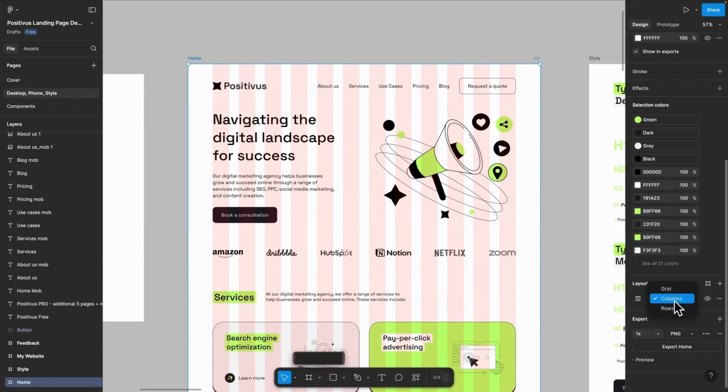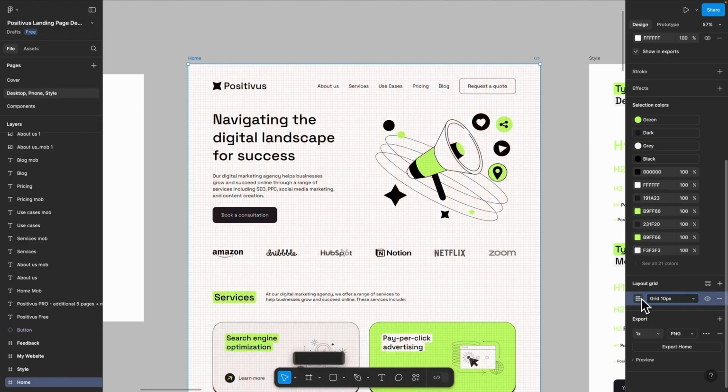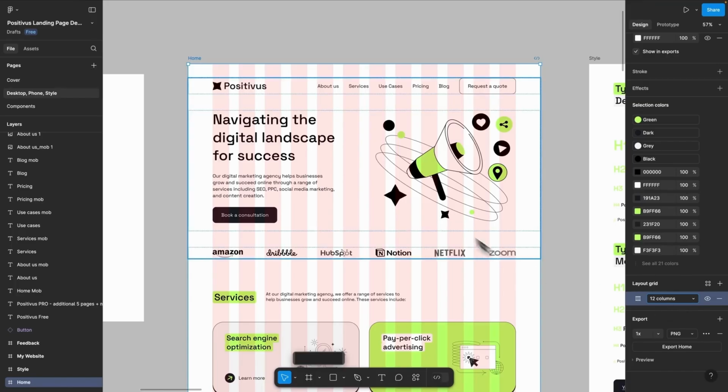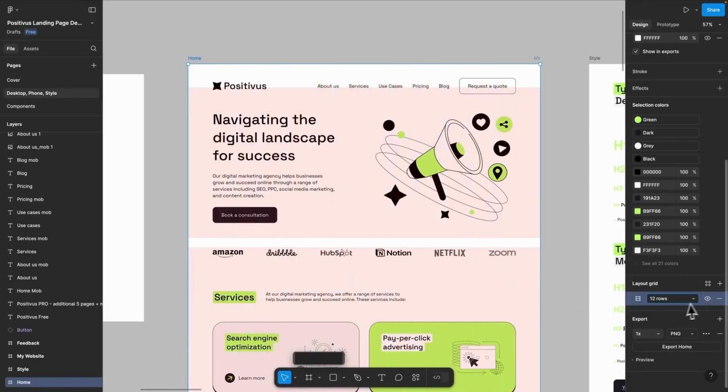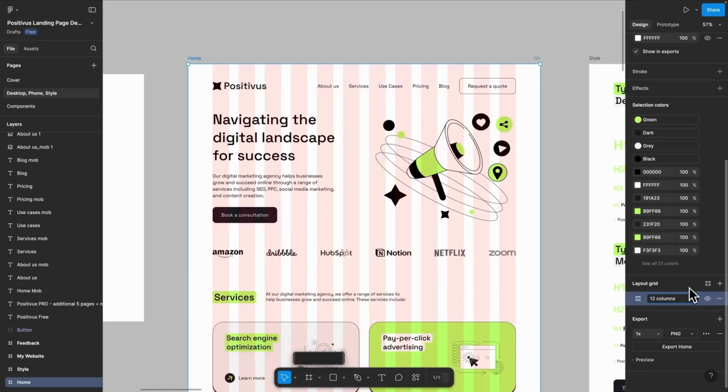Here, as you can see, we have a column grid. We have 3 different types of grids in Figma. We have grid, like that. We have columns grid, like that. And we have rows, like this. Usually we use column grids, and if you want to adjust the preferences of this grid, you can just click on this icon. But for now, let me show you how you can add a grid to your frame.